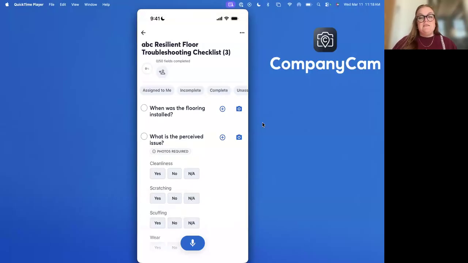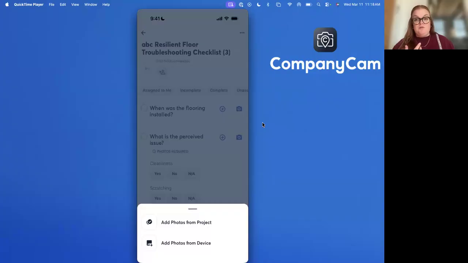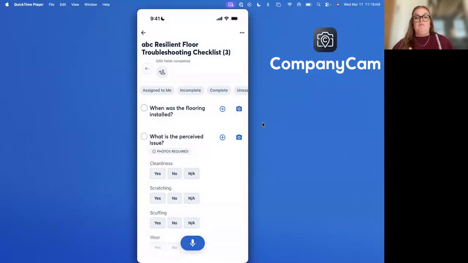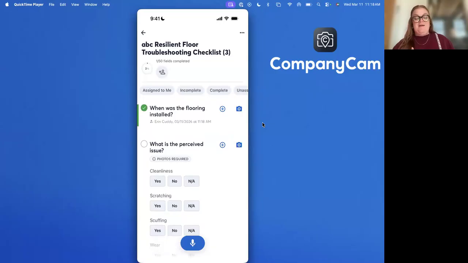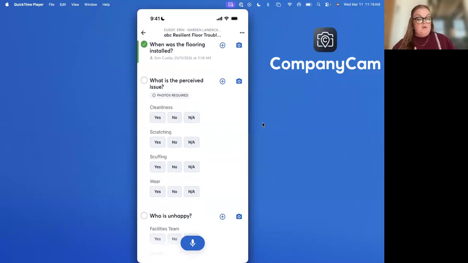When you work through a checklist in the mobile app, you see that plus sign next to each field item and the camera button. Even if photos are not required, like on this very first item here, I still have the option to hit that plus sign and add existing photos from the project or select the camera button to take new photos. When I go to check these items off, it will show my name and the date and time that those were completed. This one here requires photos.